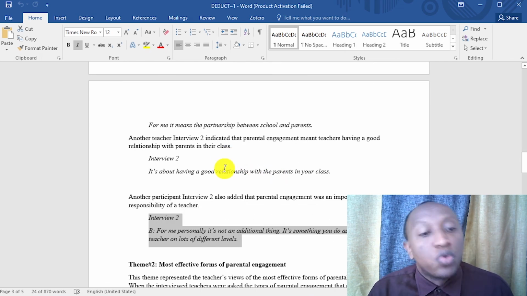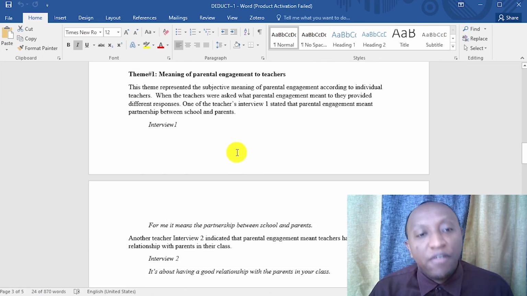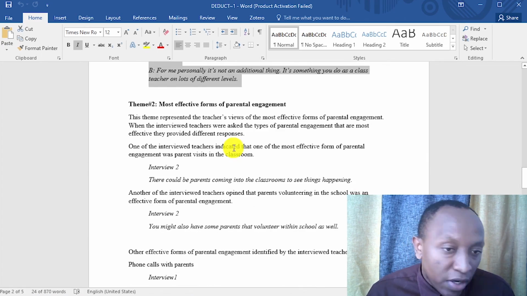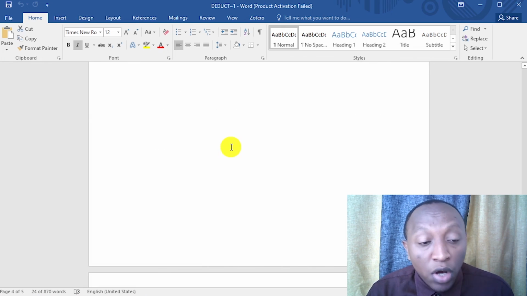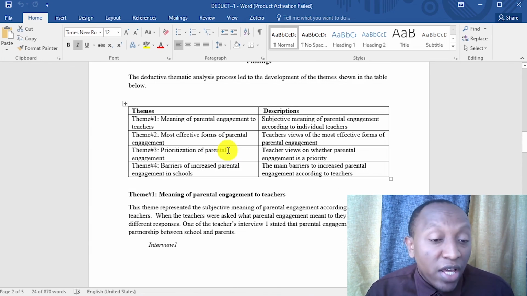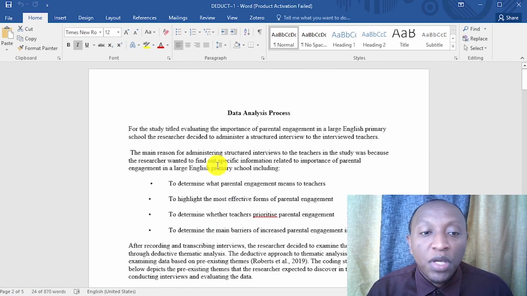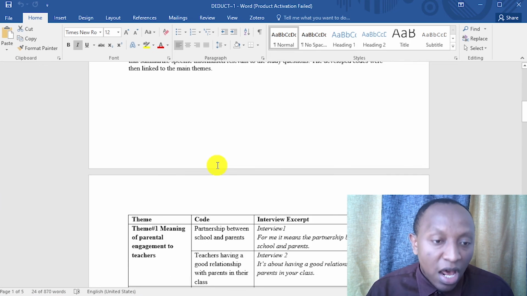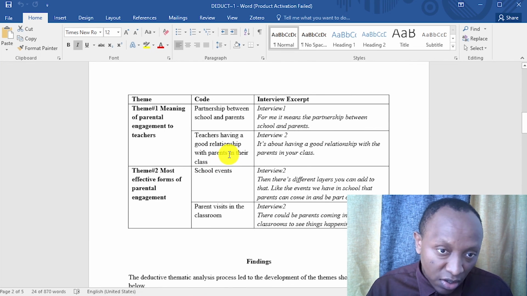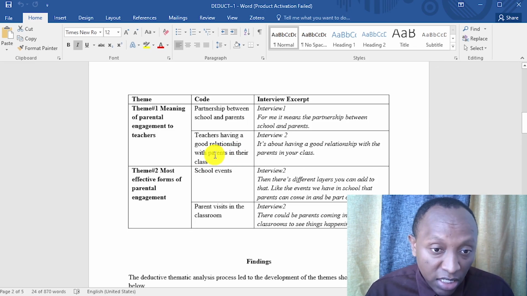So if I was doing this report for my thesis or for my dissertation, I would definitely add more visuals at different points, and the report would be longer because I would now write about all the themes and provide very in-depth descriptions. So this is just a sample, but I hope it will help you to begin writing the findings of your study after conducting the deductive thematic analysis process.